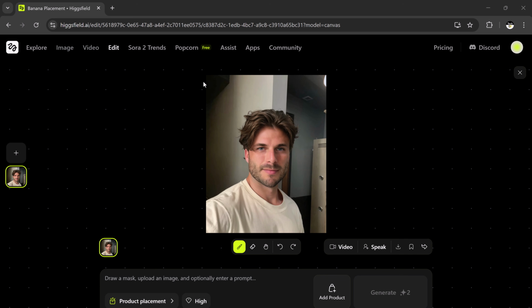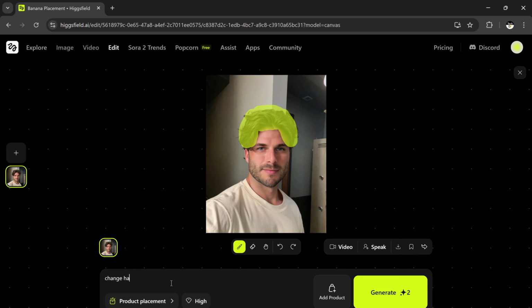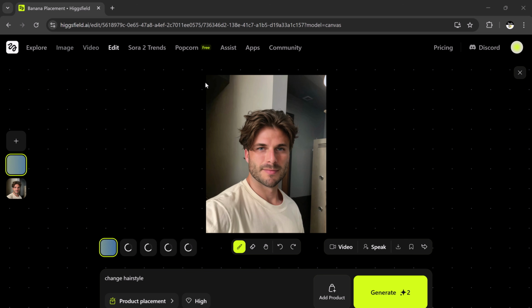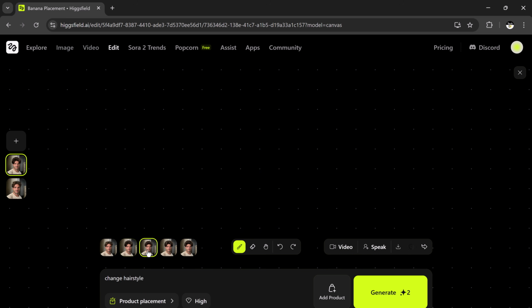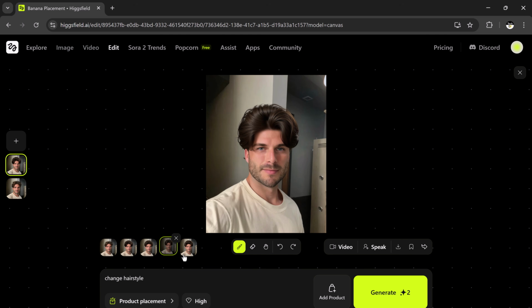Now let's move on to the Edit feature. This is where you can customize your photo creatively using AI. Here, you can draw a mask over any part of the image and give a text prompt describing what you want to change. For example, I'll draw a mask over the hair and type, "Change hairstyle." Then click Generate. And in just a few seconds, Higgsfield gives me 4 different hairstyle results. You can preview all of them and choose the one you like best. It's such a powerful and flexible tool for creative editing. Once you're done, you can instantly download your edited photo in high resolution.